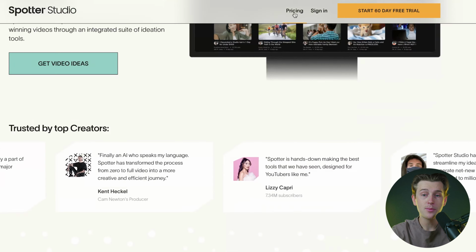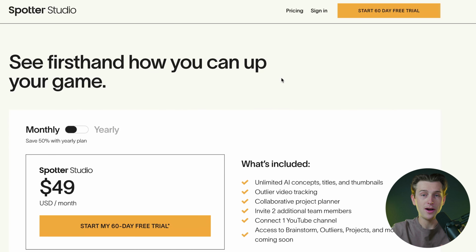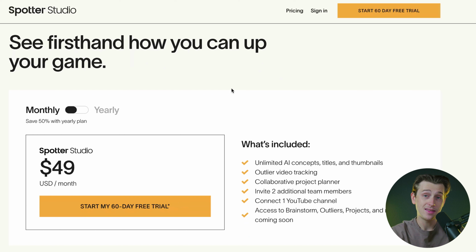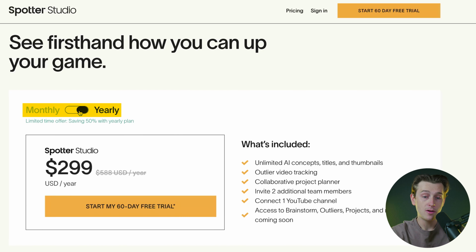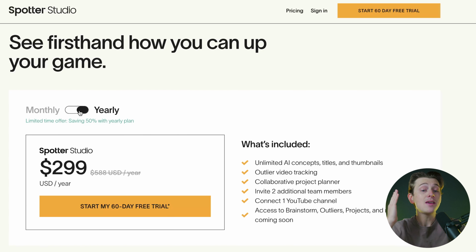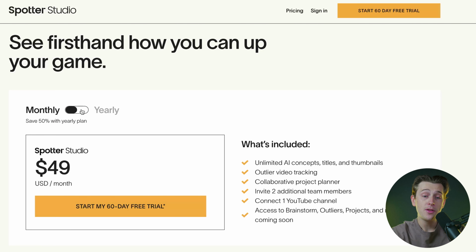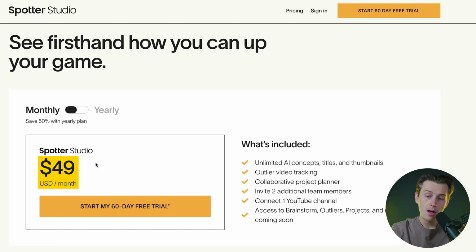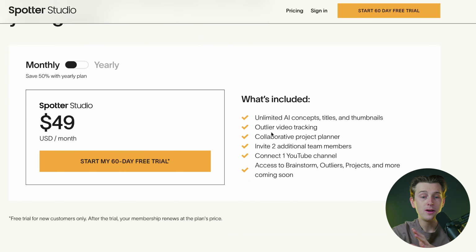As you can see, when I click on the pricing option, they have a very simple pricing plan, which is basically broken down like this. They have a monthly plan or a yearly plan. Now, if you go with the yearly plan, you're going to be saving quite a bit of money here, from $588 a year all the way down to only $299 a year. If we go with the monthly plan though, it's only about $49 a month, which is in my opinion very affordable. As you can see, here's everything that's included inside of this plan.